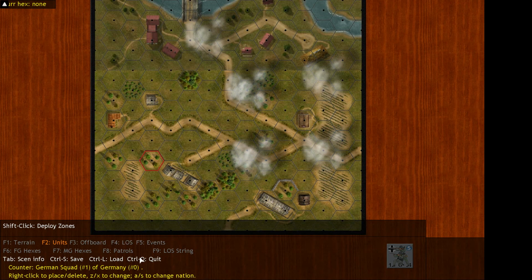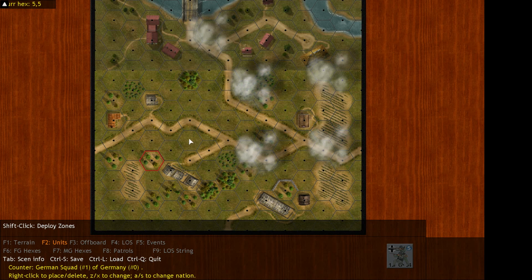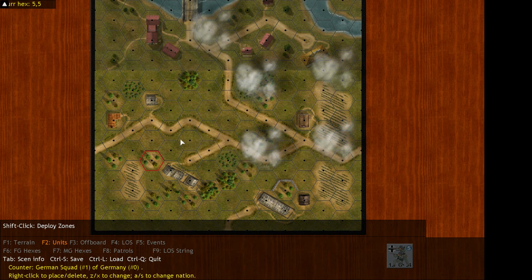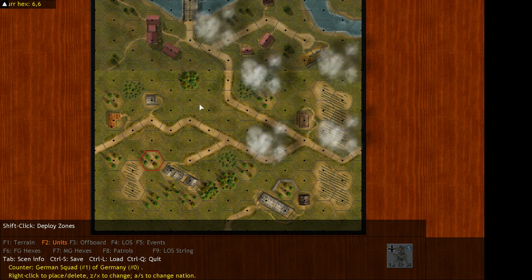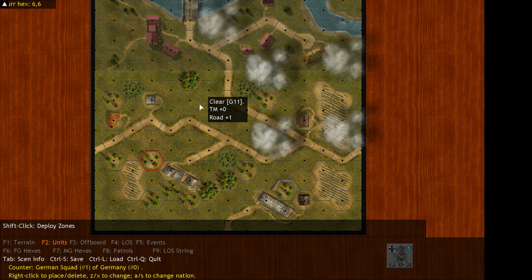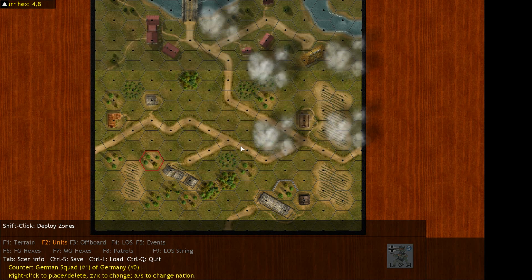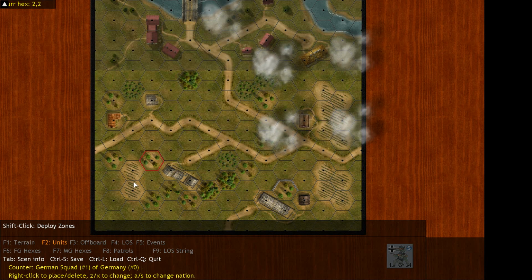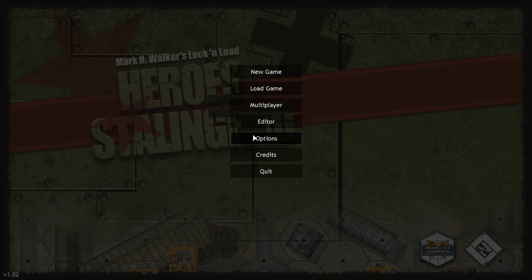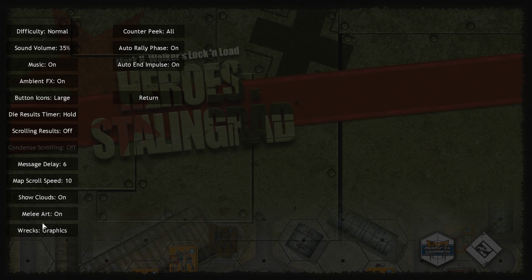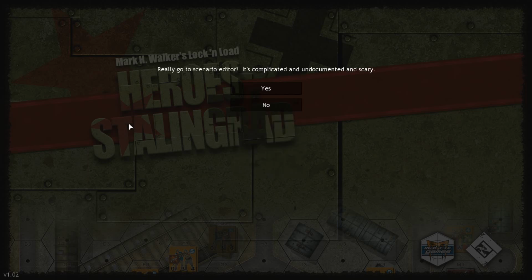If I was to exit out of the editor right now, it would be bad news, because I haven't actually saved anything. So Control S is save, and we're going to call this German Bridge Assault, and I'm going to hit the save button. Alright, now I can actually Control Q to quit, go in the options and turn off the clouds. Now I can go back in the editor.